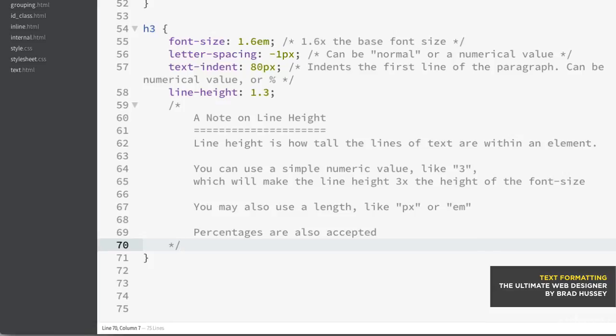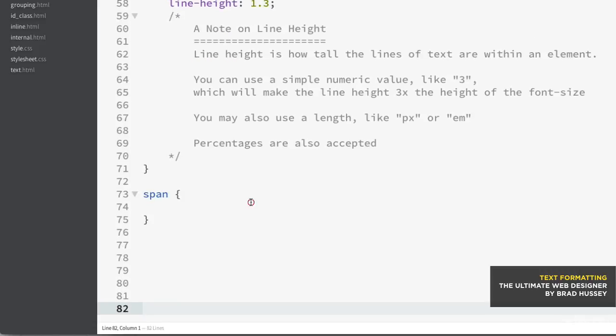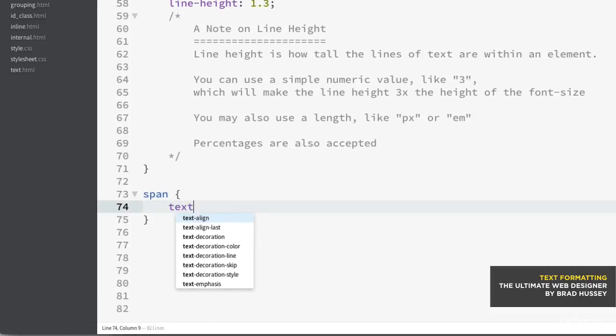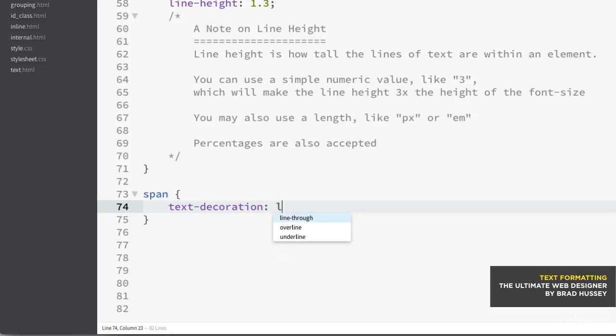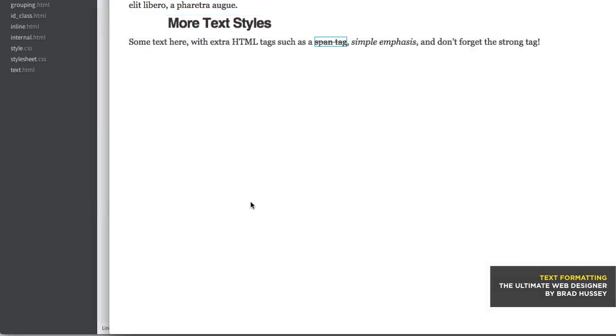Okay. Now let's go ahead and style that span tag that we had in our HTML. And we're going to do a couple things here. Let's do text decoration, and we'll do line through. Text decoration lets you do a number of different things, but I'll show you what this looks like first. The span tag has a line through.